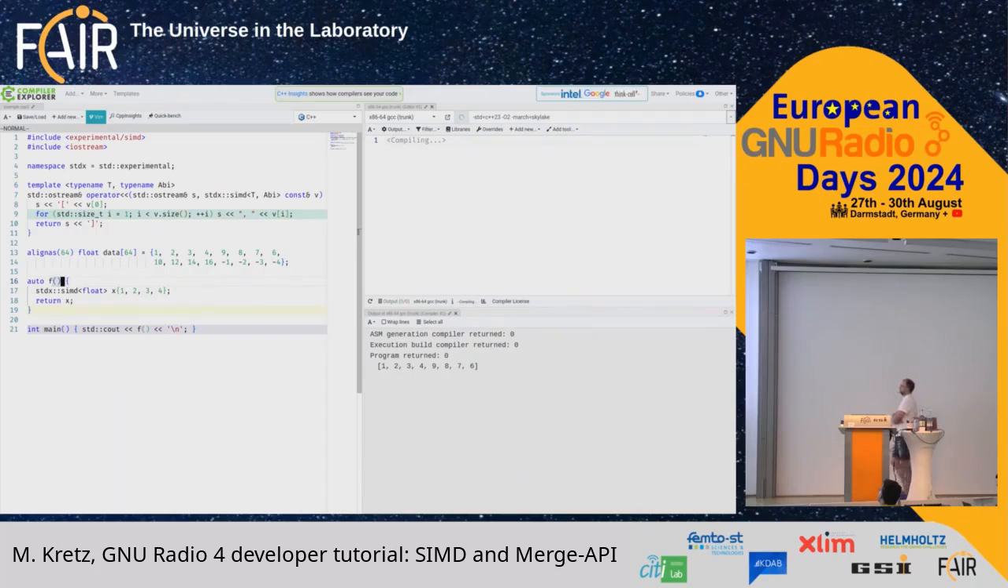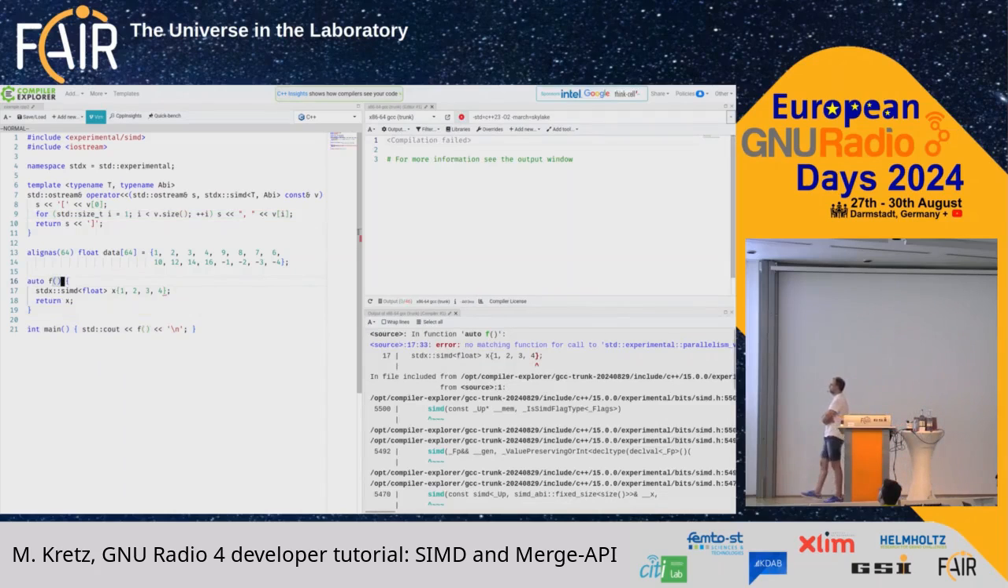We can do this with std::array, but we can't do this here. Yeah, sorry for the error messages. I would like to make them better, but the language doesn't give me all the tools. So this does not compile. And the reason why this does not compile is because it does not scale.